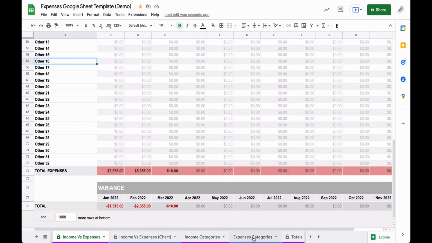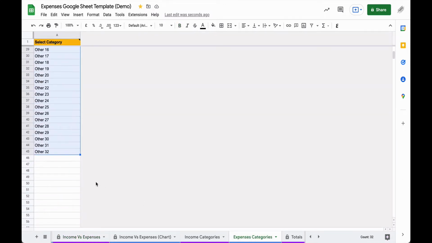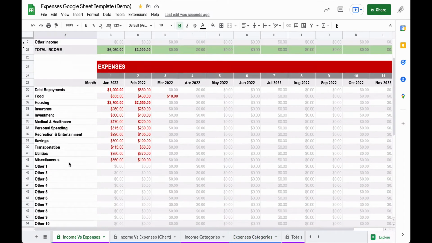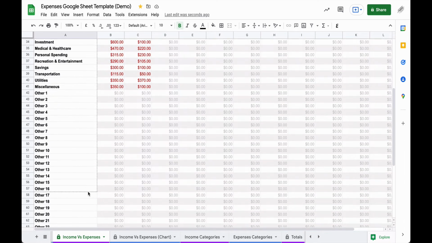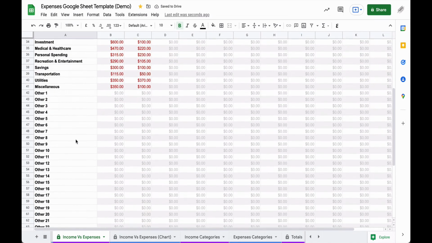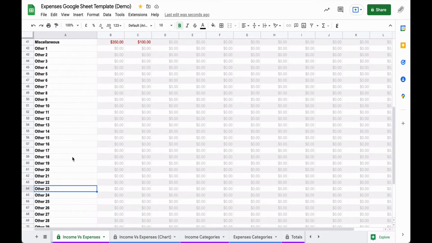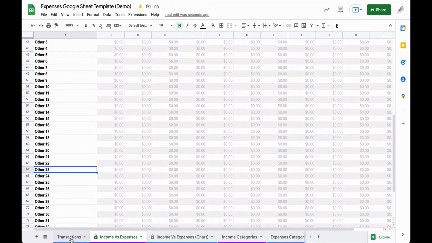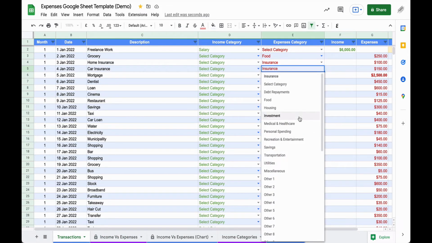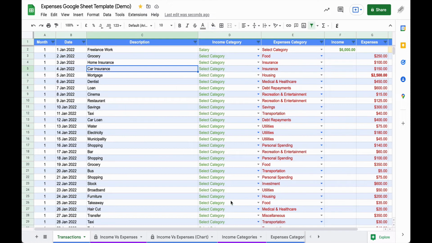How many did we add actually? So 32 is the last one. Here it is. So we just come back here and do this just to be on the safe side. Now you've got all those categories here, and of course they're gonna show in the drop-down menu here as well. So this is how that works.